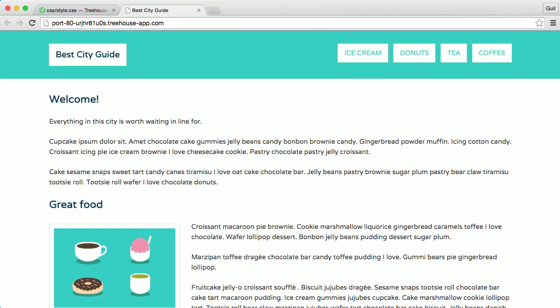So how'd it go? Were you able to lay out the columns using floats? Now I'm going to show you the methods I used. First, in order to float the columns next to each other, I need to give each column a width. I'll show you what happens if you don't set a width.